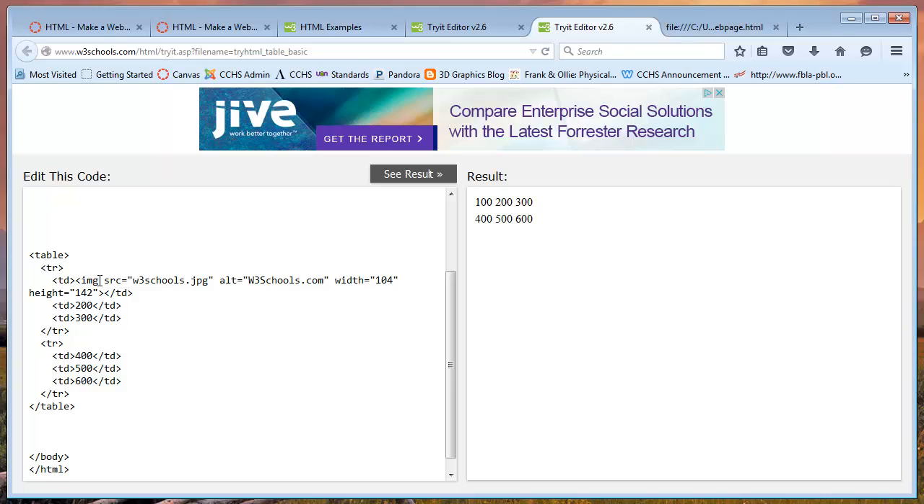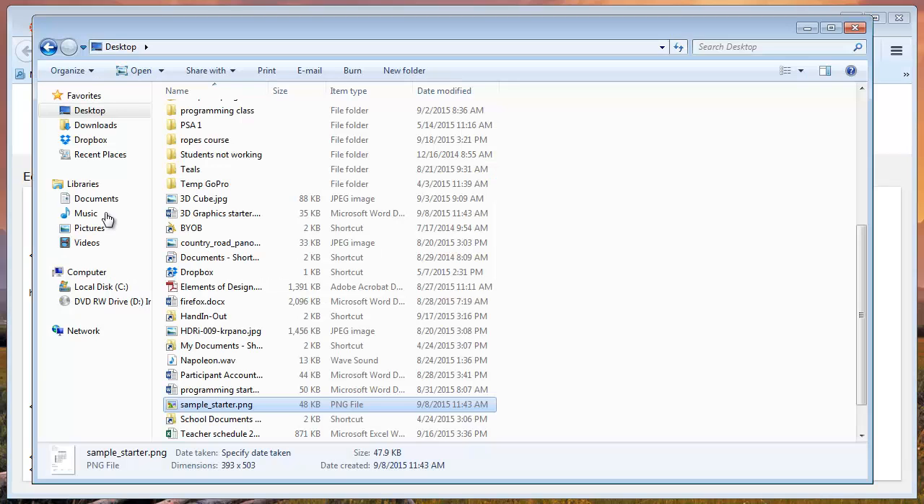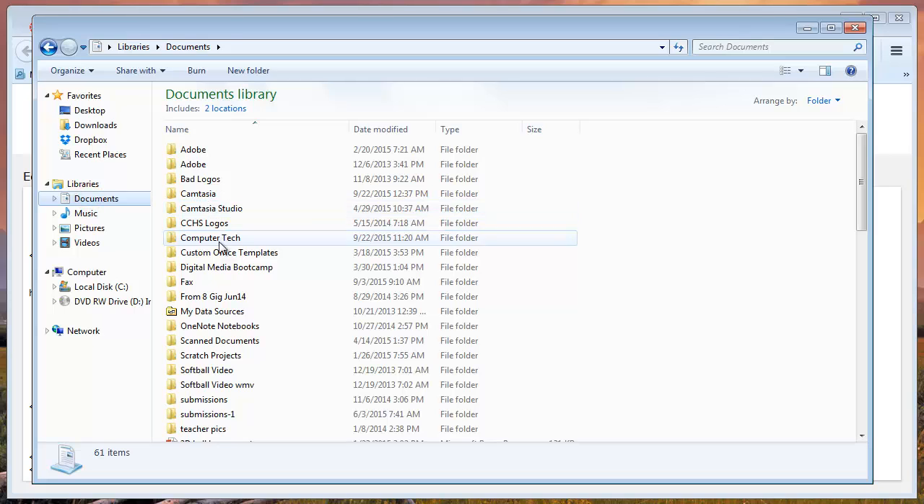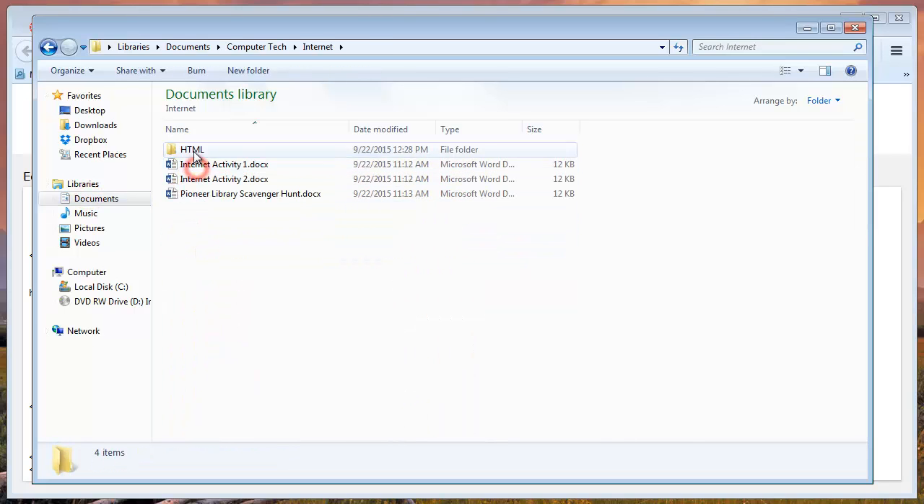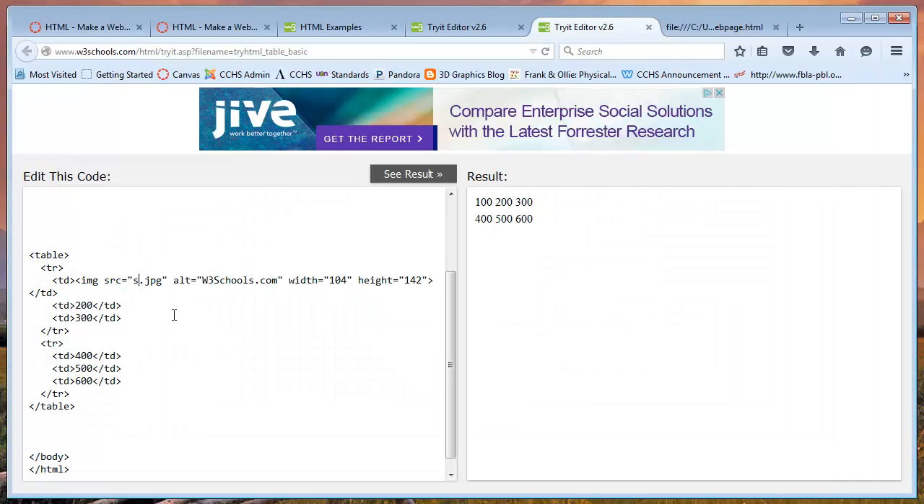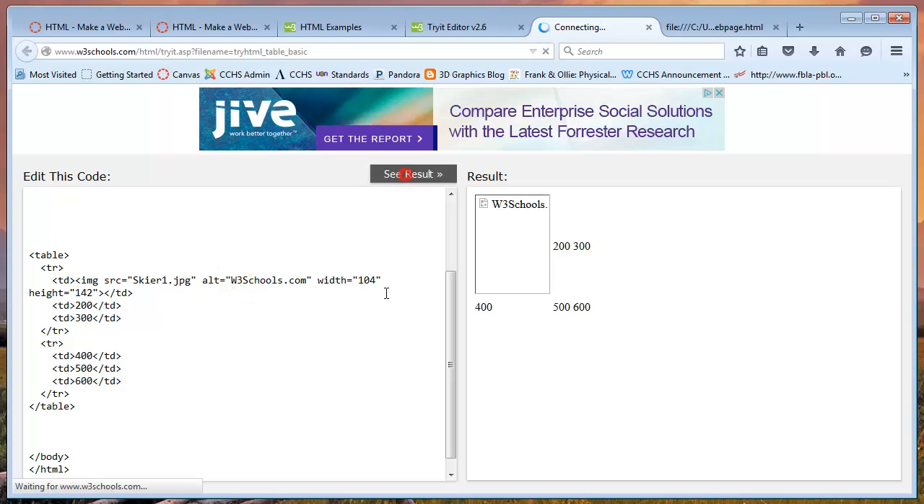Okay, now we need to know what the image does. The image tag. So it's got image, then source. This is the file name. So if I have a file in my documents, computer tech folder, HTML folder, I've got a few images here. So let's try skier1. So I'm going to rename it. It's got to be perfect, so it's got to be a capital, skier1.jpg within the parentheses.